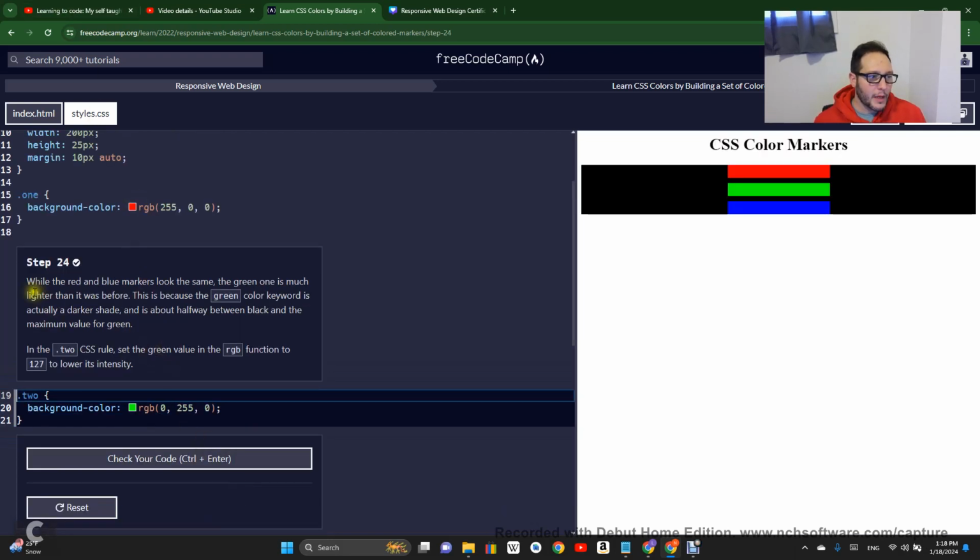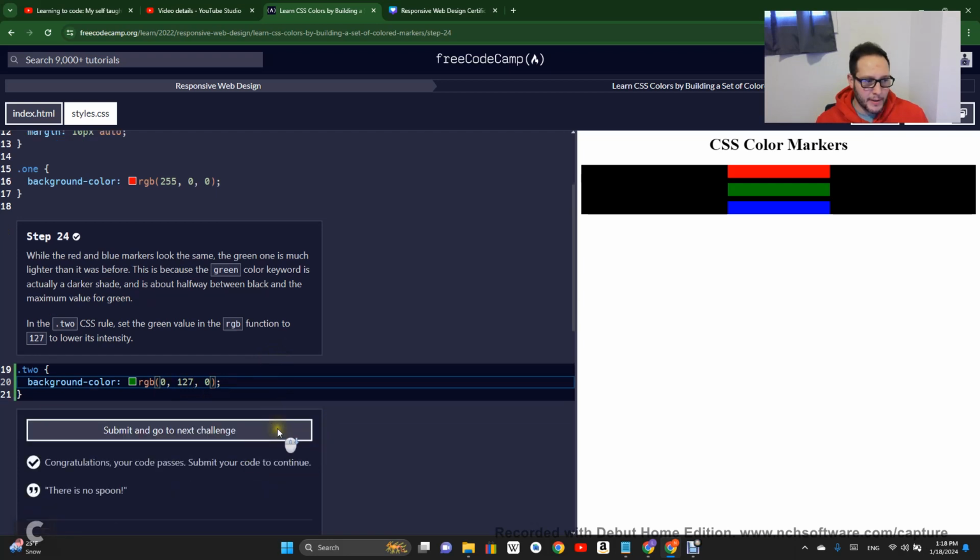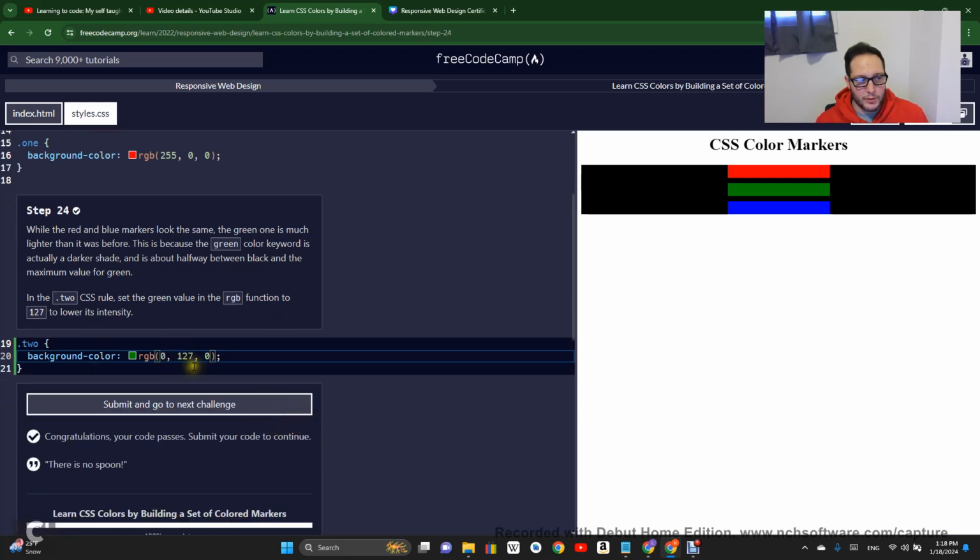All right, step 24. While the red and blue markers look the same, the green one is much lighter than it was before. This is because the green color keyword is actually a darker shade of green and is about half the way between black and the maximum value for green. In the two CSS rule, set the green value to 127 to lower its intensity. Oh yeah, that makes a big difference. Congratulations, your code passes. On to step 25.